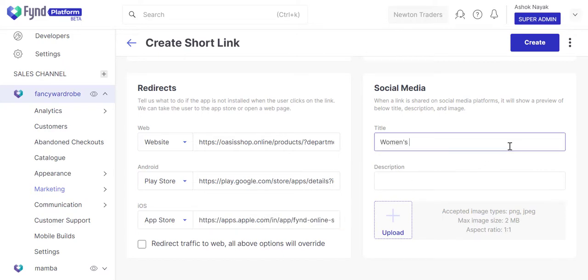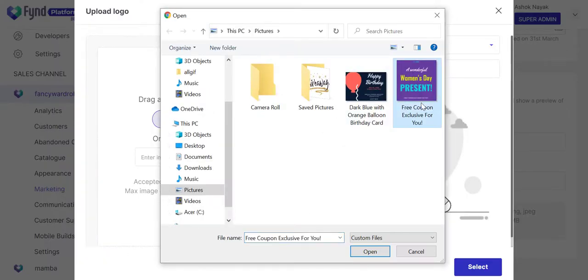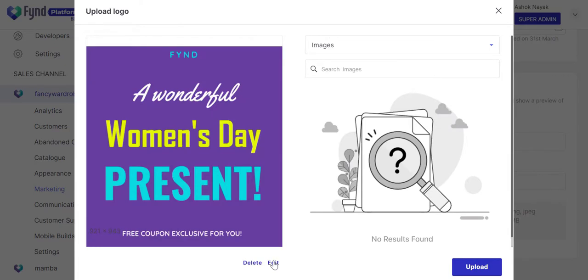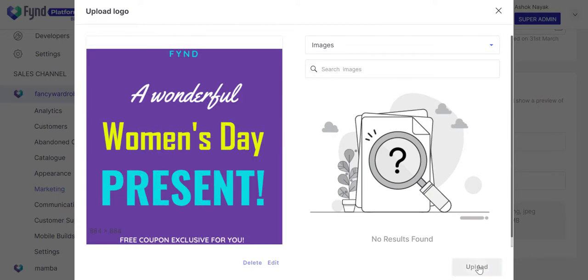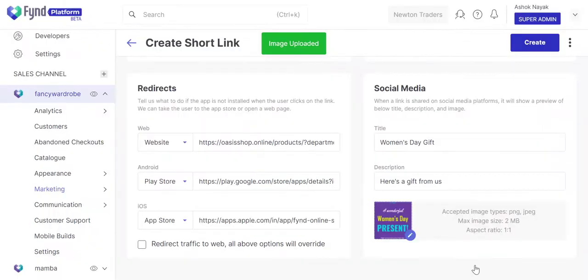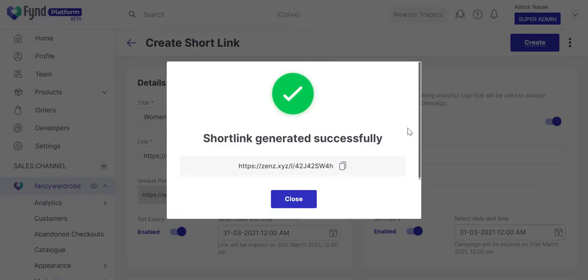Here, you can decide how the preview should look like when the short link is shared on social media. You can set a title, description, and an image of your choice. Click on Create to automatically generate a short link.